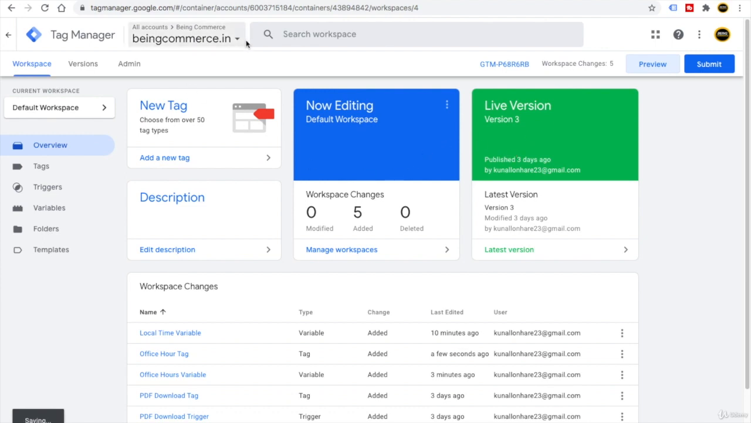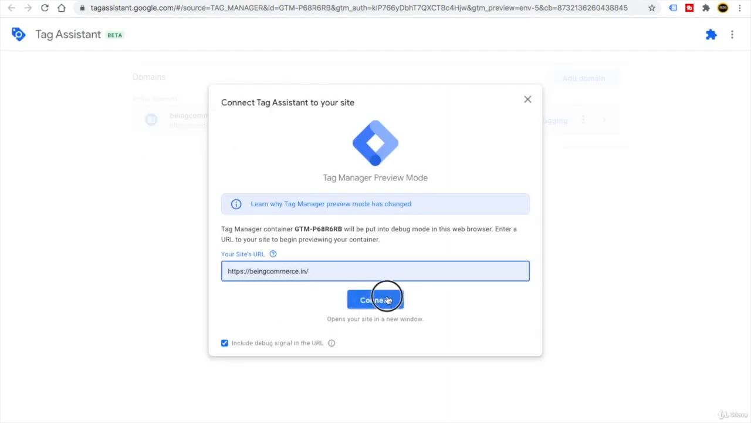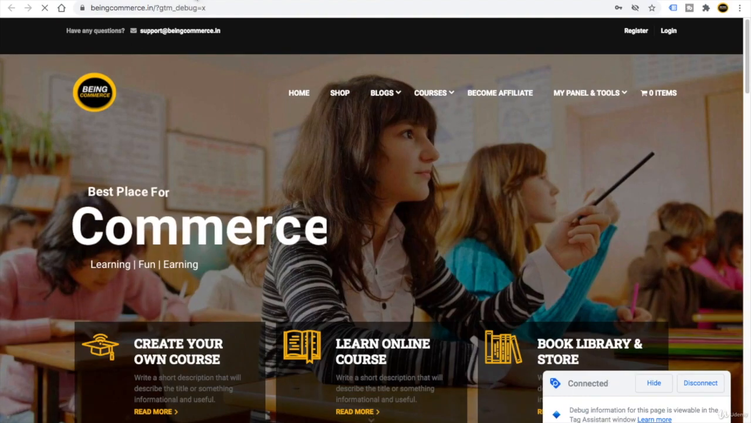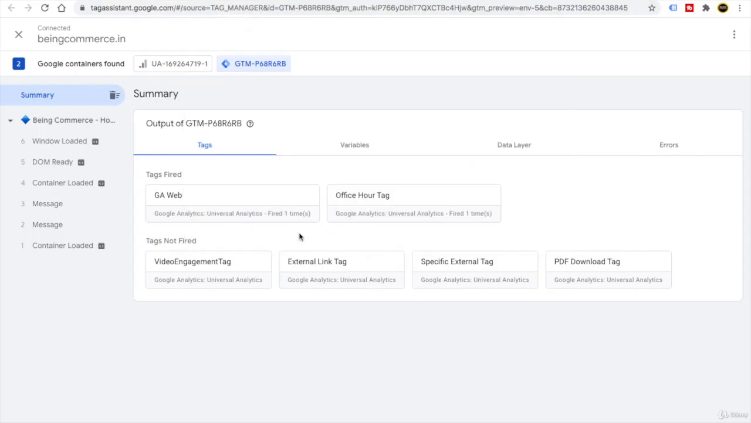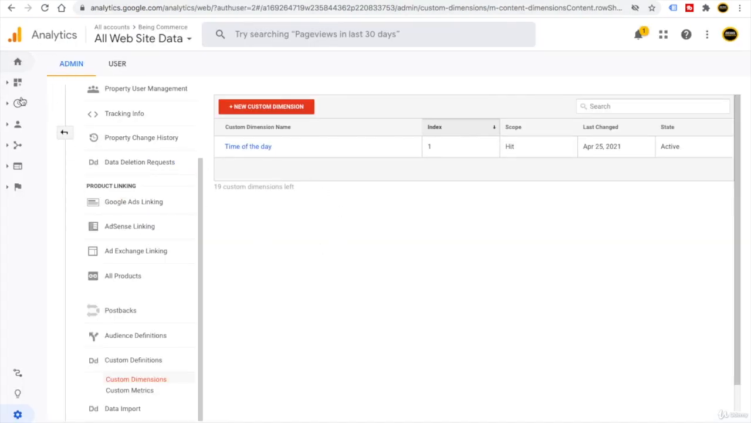So right now I'm on the bingcommerce.in website. Let's select the website bingcommerce.in. You can see it is successfully connected. Now let's go to our tag, and here you can see friends, it has successfully fired, that is the office hour tag. So you are going to see this information in Google Analytics.